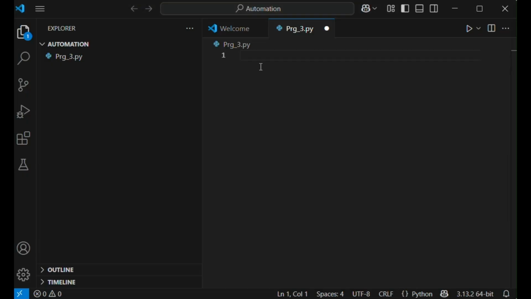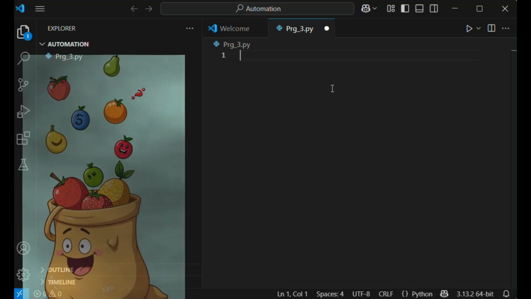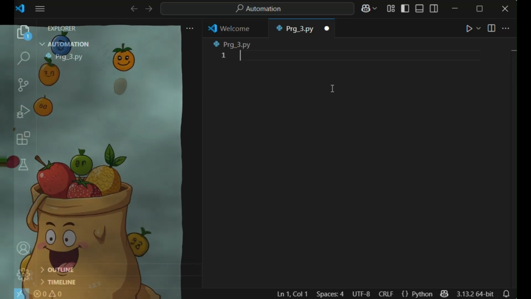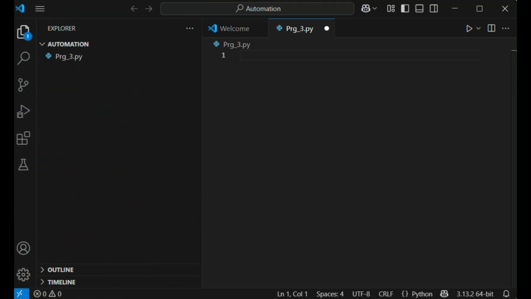But wait, before we start, let's do a quick flashback. What did we learn last time? Last time we learned about variables. Variables are like this bag that holds different things inside. But what if this bag could talk and ask you what to store inside it? Well, guess what? That's what we are learning today. We are going to make our computer talk to us. Interesting, right? Let's get started.